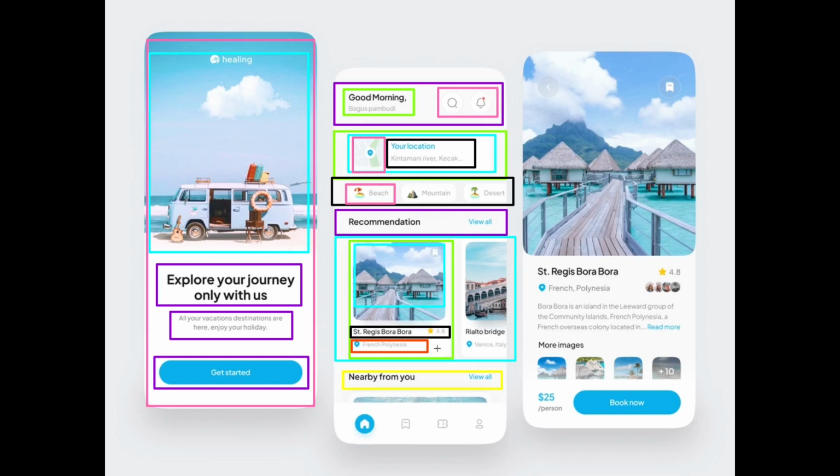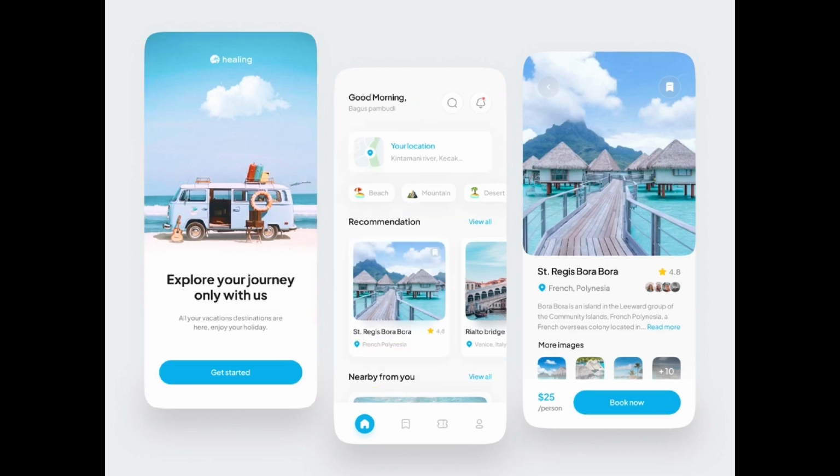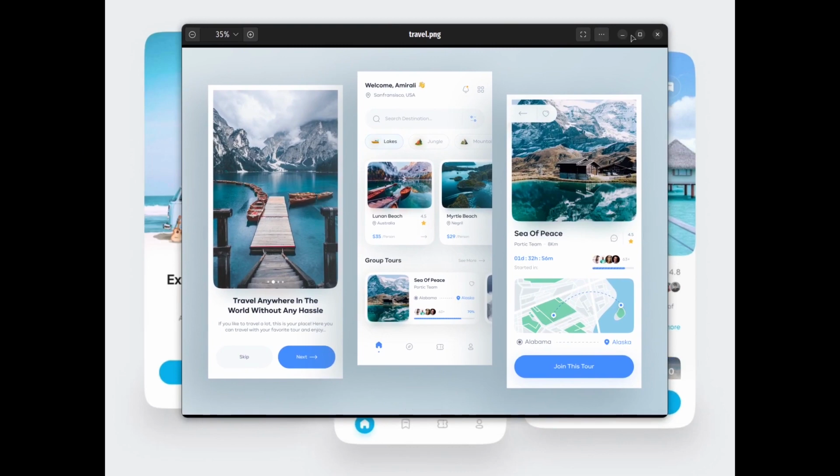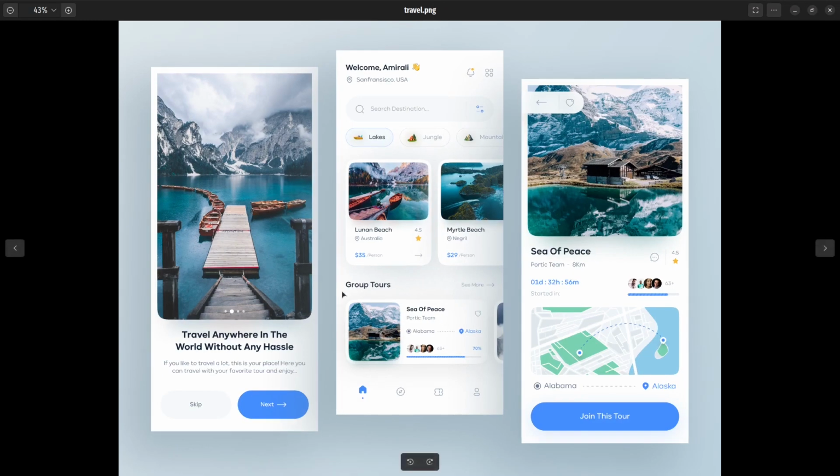So I'll bring that UI in. The nearby section is going to be this group tour section of this traveling app, right? So it's going to be very simple.